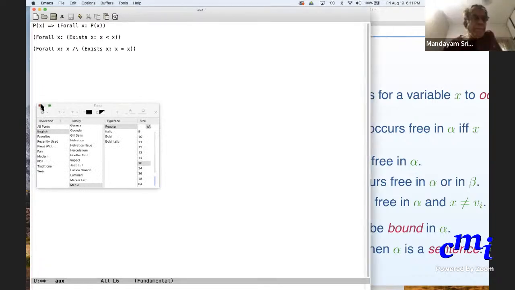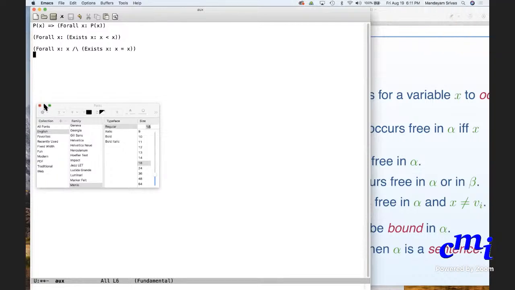Better? Yeah, I think this is much better.